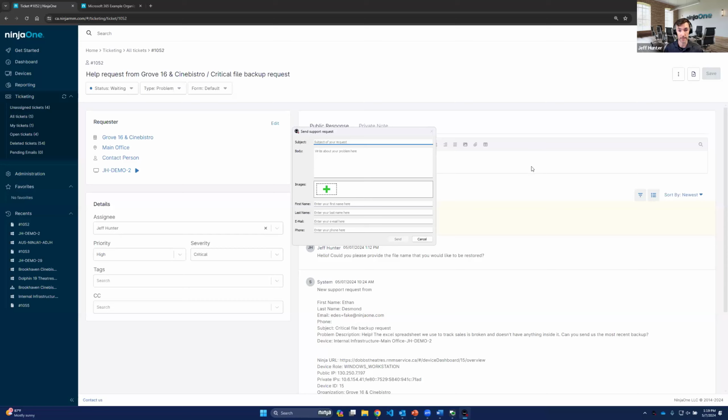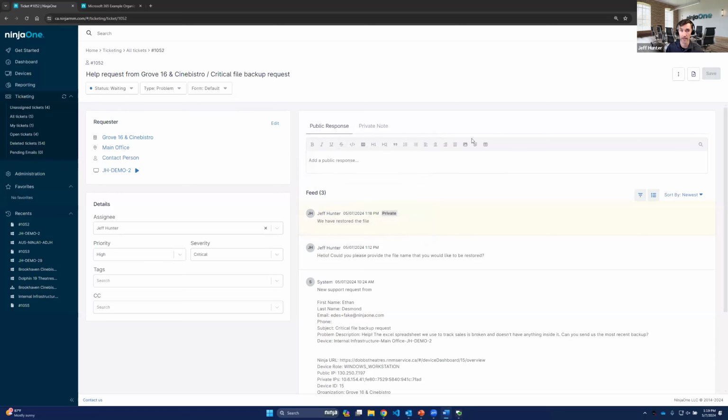And so this is just a great example of how you can have the agent deploy the sys tray. The sys tray can then funnel the ticket into Ninja Ticketing. And then from there, we have quick access to the device and its backups for easy, seamless restoration. Now, I think we've resolved that ticket, so let's go ahead and mark that as resolved.